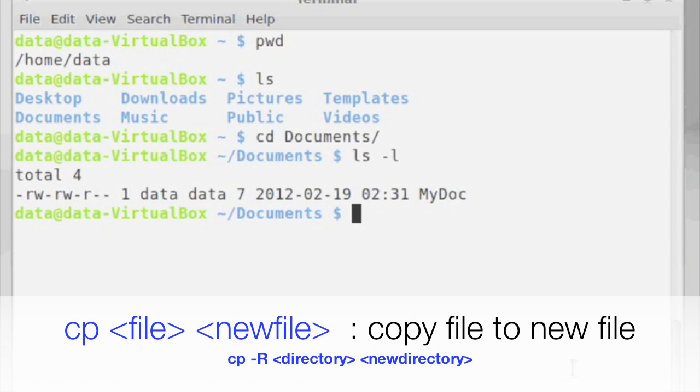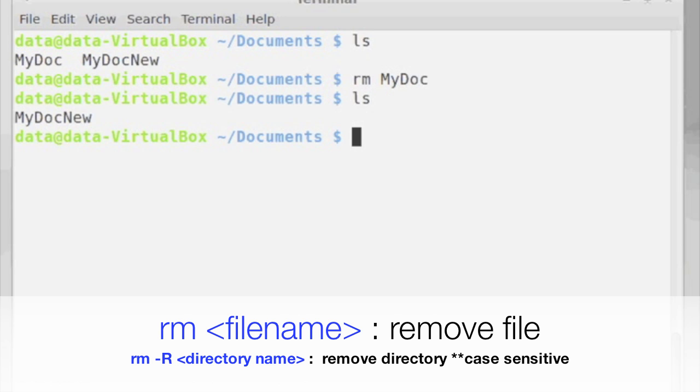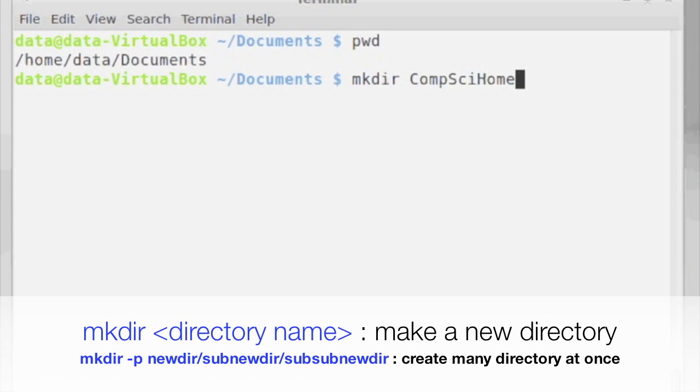To copy a file, we just do cp, file name, and then new file. It will create two identical files. To remove a file, we're going to use the rm and the file name to remove one single file. To make a new empty directory, you use the mkdir command and the directory name.